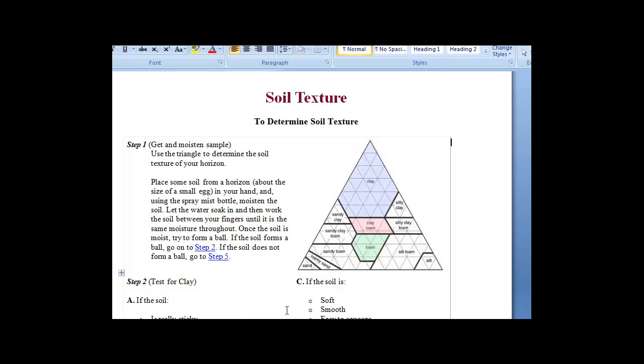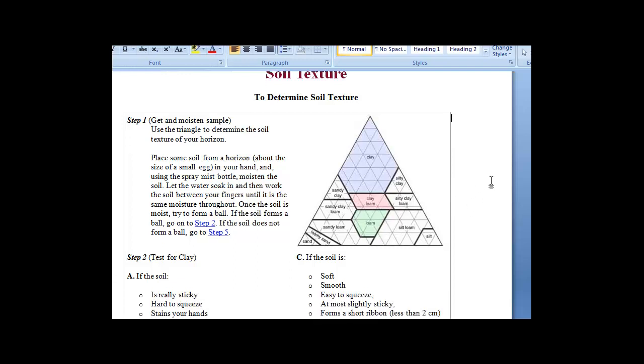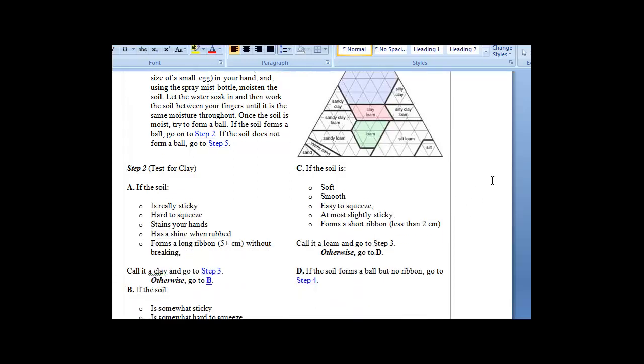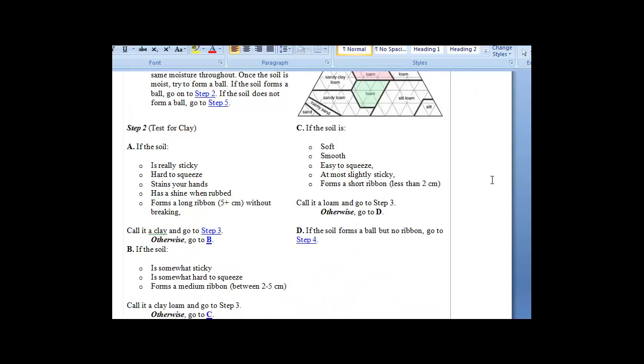The instructions on our soil texture lab, and basically what you're going to do is start with step 1 and go through each step, perform each test, and try to determine what the percentage of sand, silt, and clay is in each of your samples. Once you have a percentage down, you can then assign a name. So start with the feel. Start with step number 1, and then move through each step.